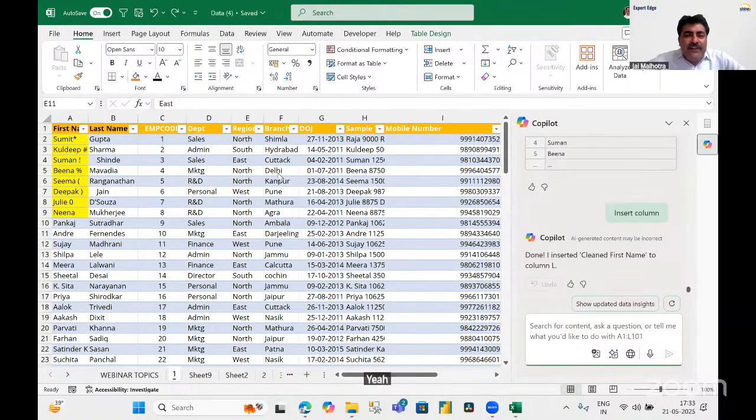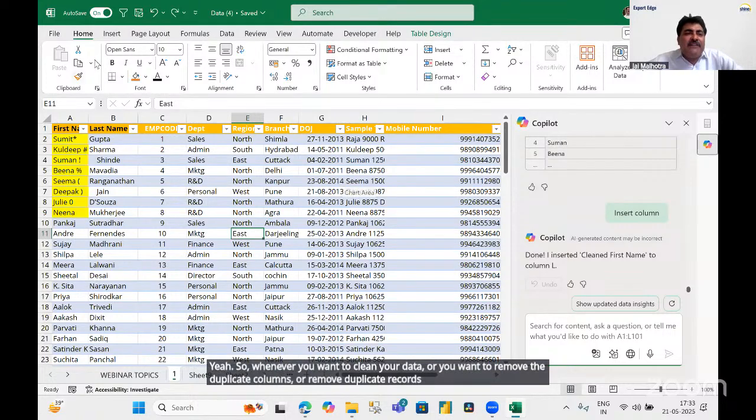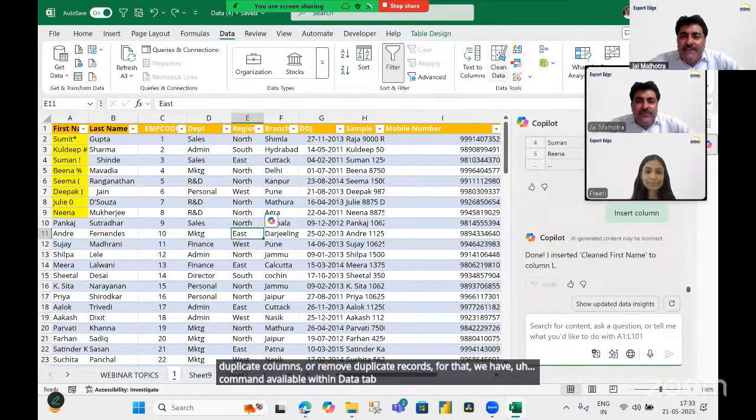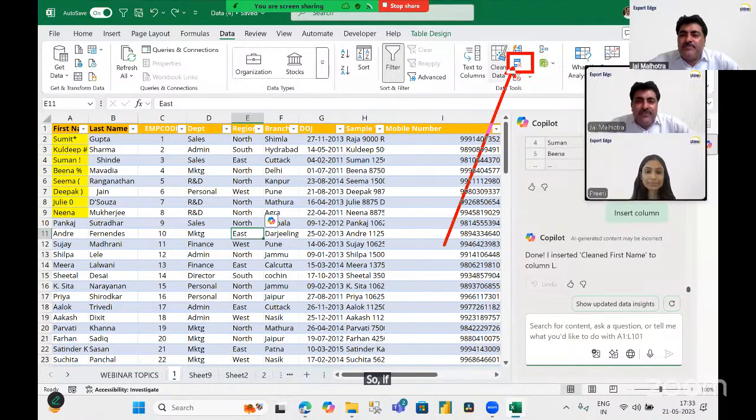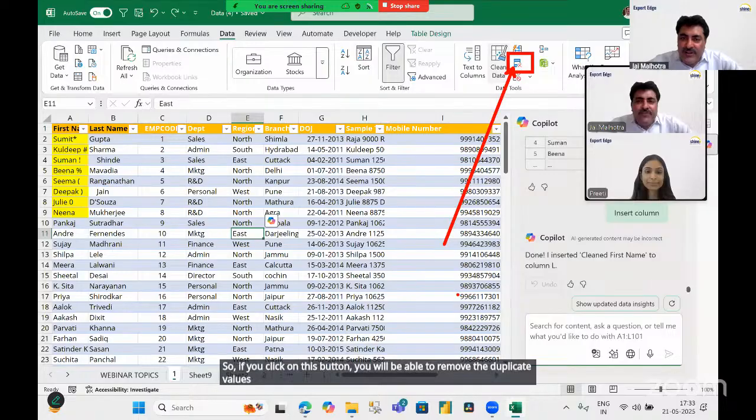Yeah. So whenever you want to clean your data or remove duplicate records, for that we have a command available within the Data tab. In the Data tab, we have this command as Remove Duplicates. If you click on this button, you will be able to remove the duplicate values from your data. So let me show it by example.